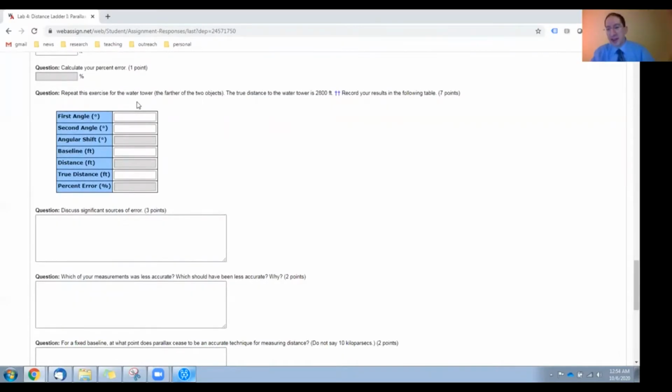You'll measure your first angle and put that here, and your second angle and put that here, and then you can calculate the angular shift between them, which you'll put here. You'll measure the baseline, the distance between your two observing points, and put that here, and then using the angular shift and the baseline, you'll calculate the distance to your object using the parallax equation and put that here.